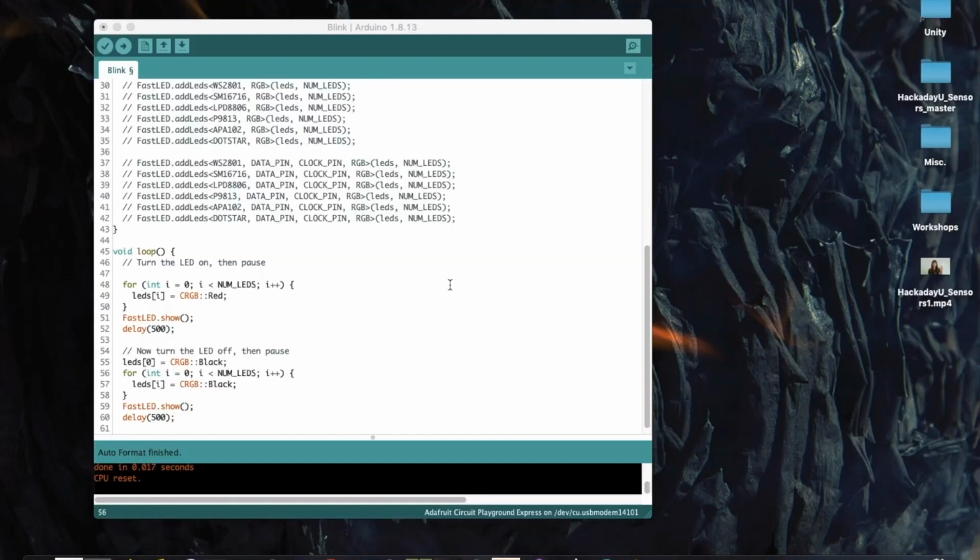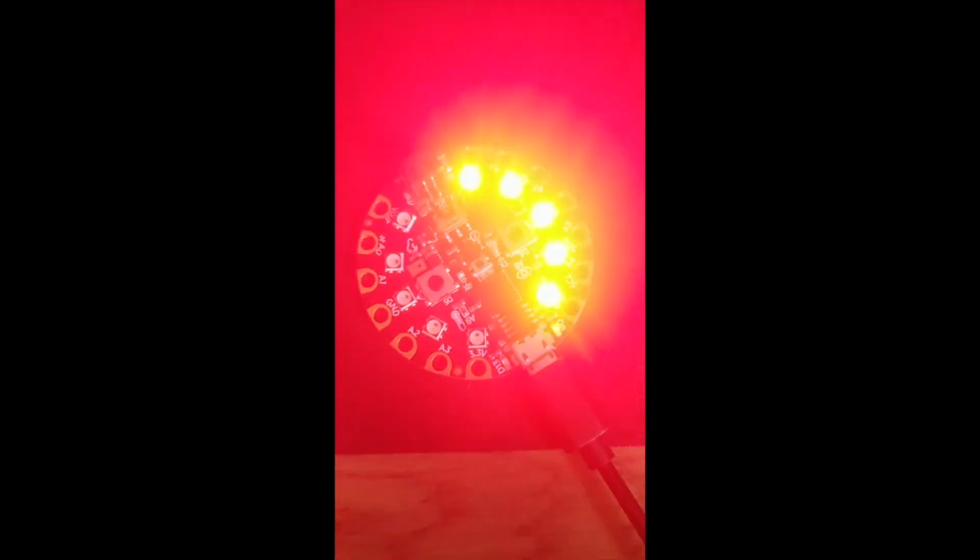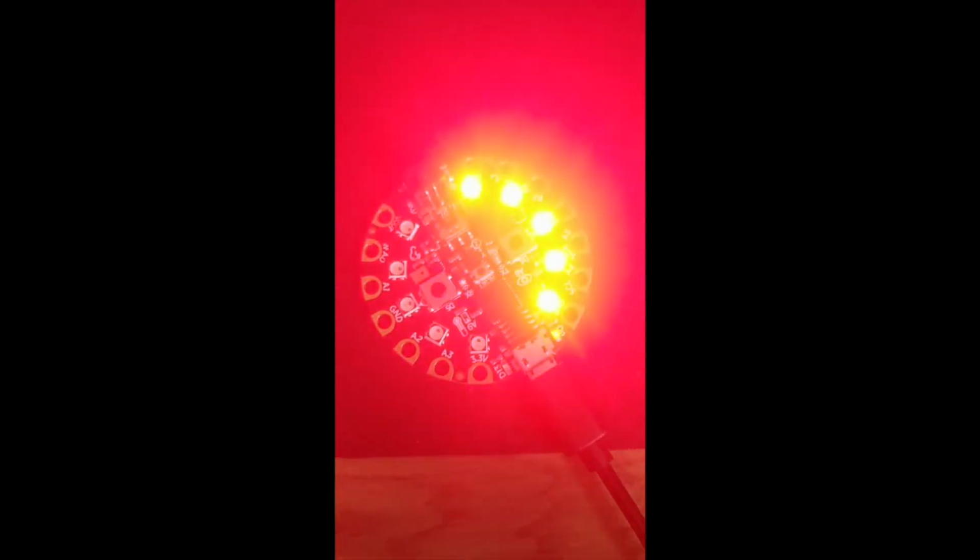Now let's try an experiment. What if in our for loop, instead of having I as less than num LEDs, we had I less than num LEDs divided by 2? Let's try this for both of our for loops. What do you think will happen? Can you guess? We'll see the first half of our LEDs light up.